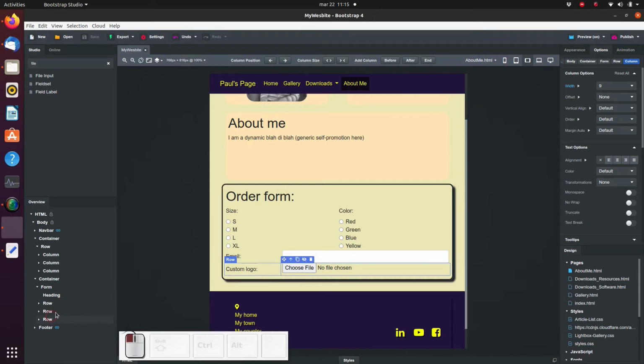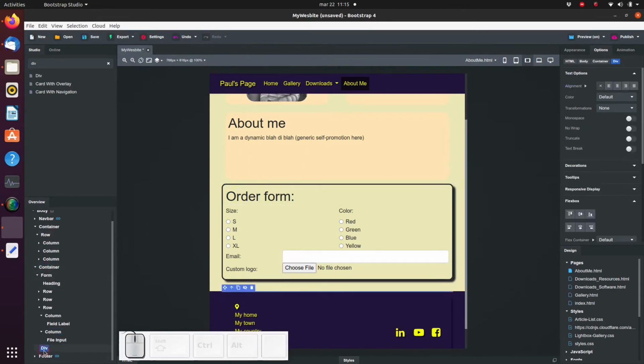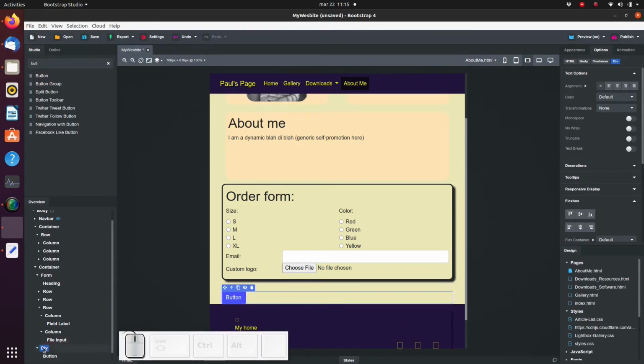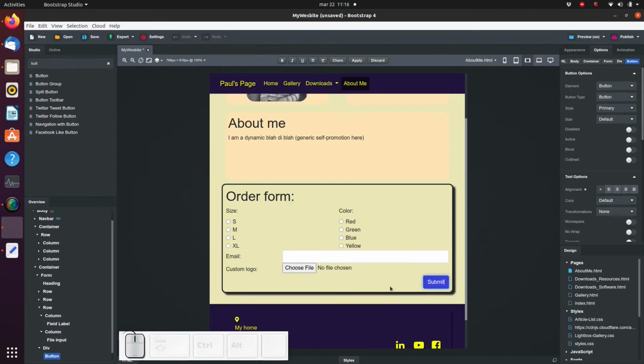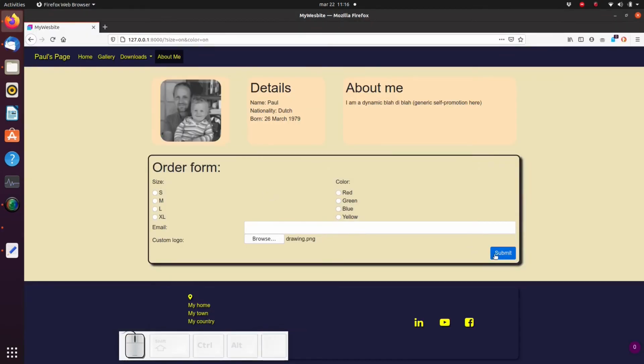Let's add a div, and to that div add a button. We can set the alignment to align to right to make sure that the button is pushed to the right. And let's change the text of the button to submit. Okay, so now we have a functioning button. We can click on it, but it doesn't do anything. But hey, we can click on it, so that's the main thing, right?